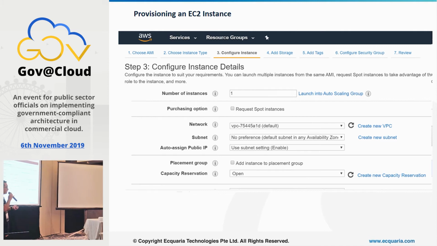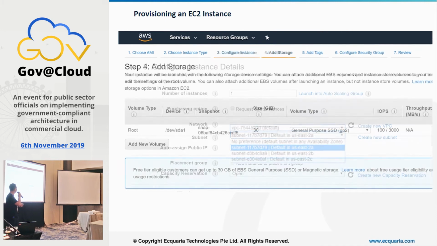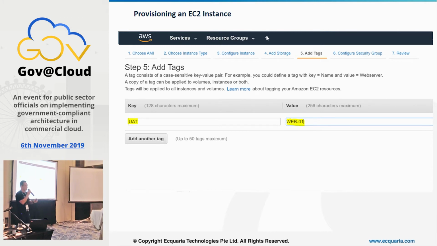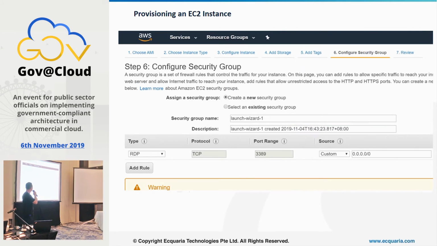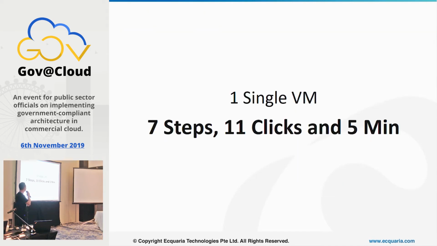Then the subnet, and which region you want to put it in, Singapore or whatever, the hard disk size, the naming convention. I don't want to bore you with all these things, so I'll just fast forward. If you follow me through, you just need 7 steps, 11 clicks, and 5 minutes to configure one VM. In the past, when we wanted a deployment, we requested a server from a team, and it may take hours or days to get a server up and running. Right now in the cloud, within minutes, you can do it.